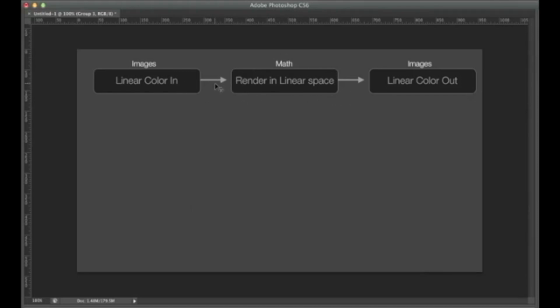And in order to do that properly, we need to make sure that we're giving it the right kind of data in and we're getting the right kind of data out. And that means linear in, linear out. Anything else is going to muck up this space. And so what does that mean, and why would we have something that would muck up this space?